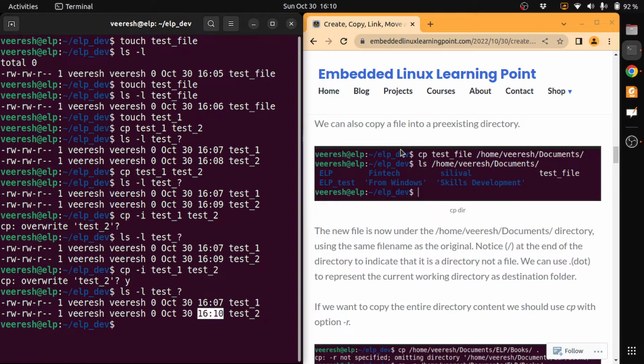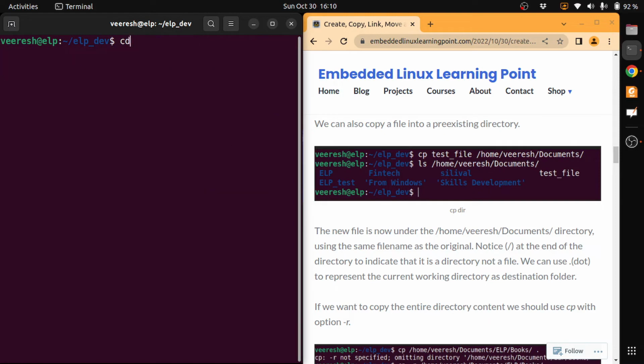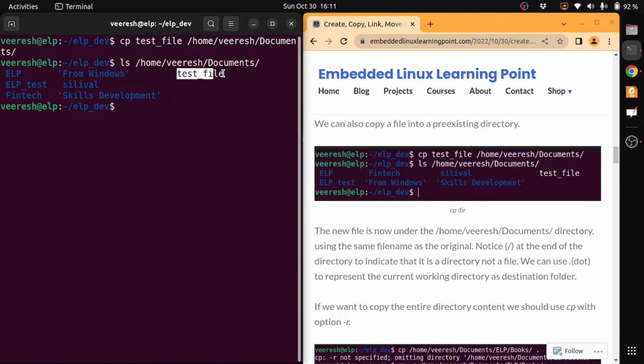The next thing is we can also copy a file into a pre-existing directory. Here what we have done is copying a file within the same directory. Okay, next thing we will do is copy the test file to /home/Viresh/documents, and see if we have the file copied. Then I'll run ls on /home/Viresh/documents, and you can see that the test file got copied.